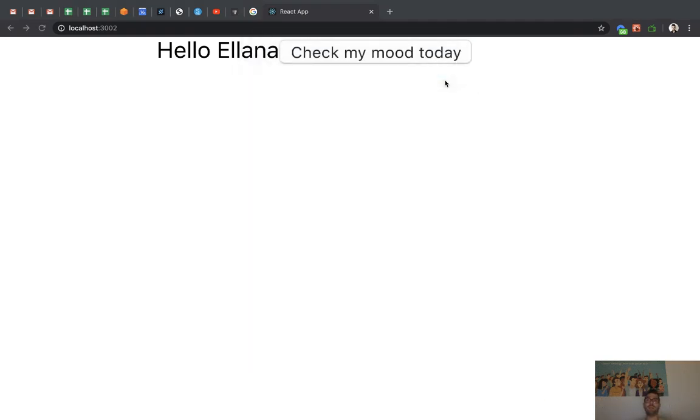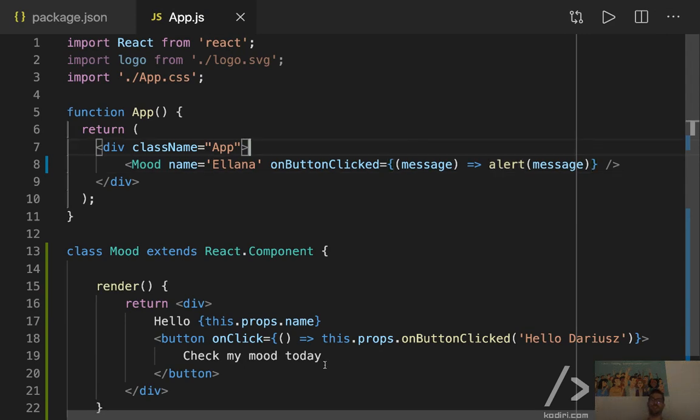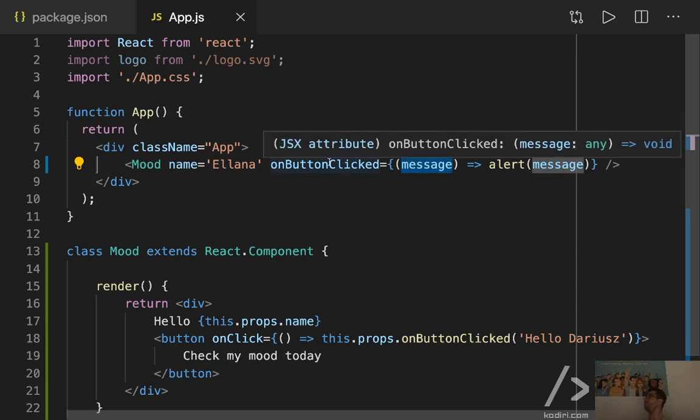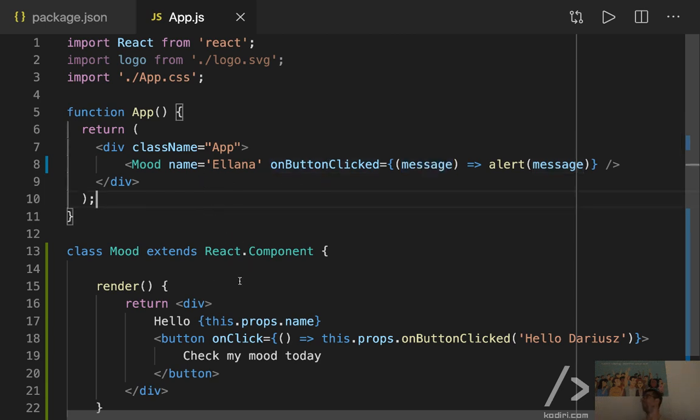It's the same, but I hope you get the difference. So now the mood component is not responsible for displaying. That component doesn't really know what we are going to do with that message. Its main and only responsibility is to send that piece of text to the parent. And then we are delegating to the parent the responsibility of dealing with that message. Any questions? No? Cool.